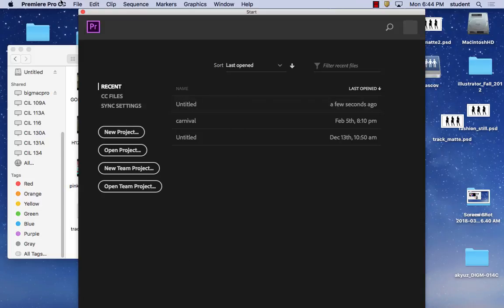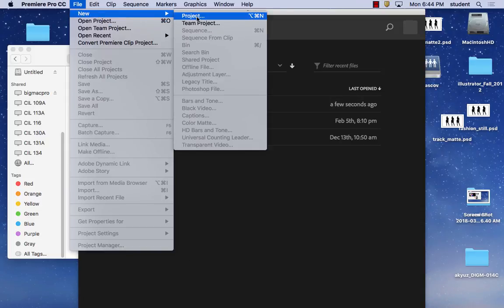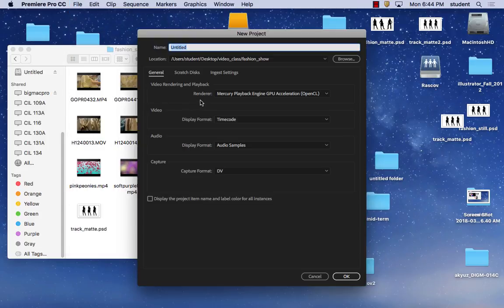So here we go. I'm in Premiere. I'm going to start with a new project. Under File, New Project, and I'm going to give it a name. This is going to be Fashion Mat. And then choose a location, whatever.